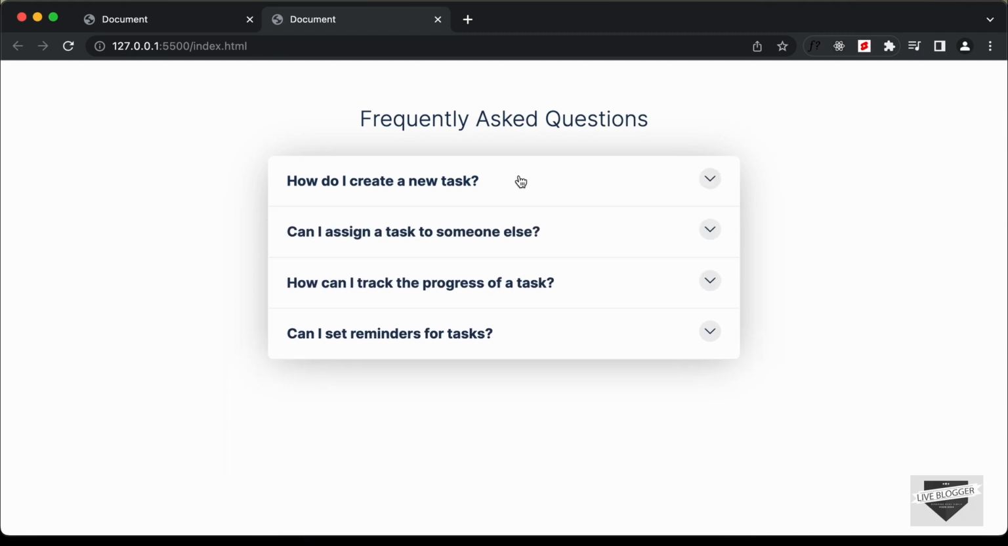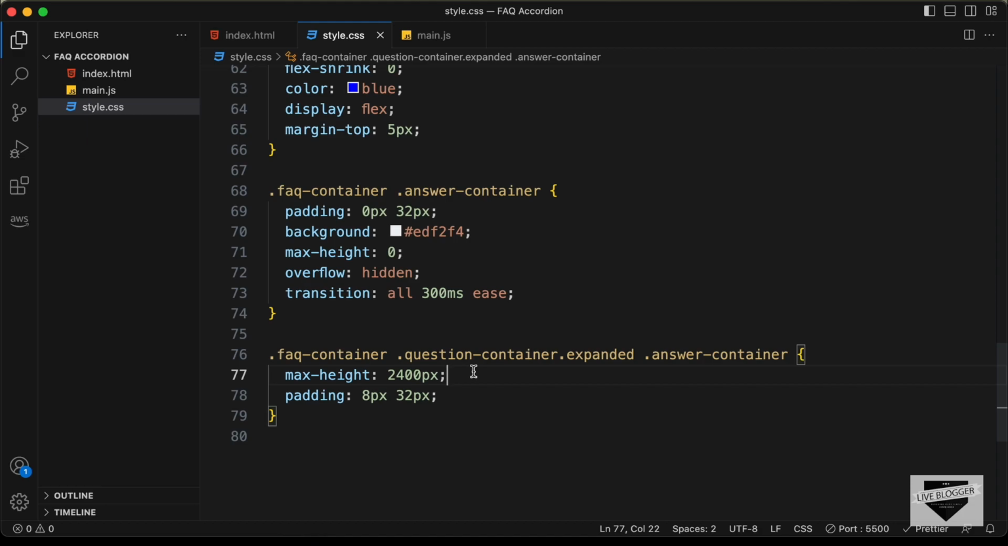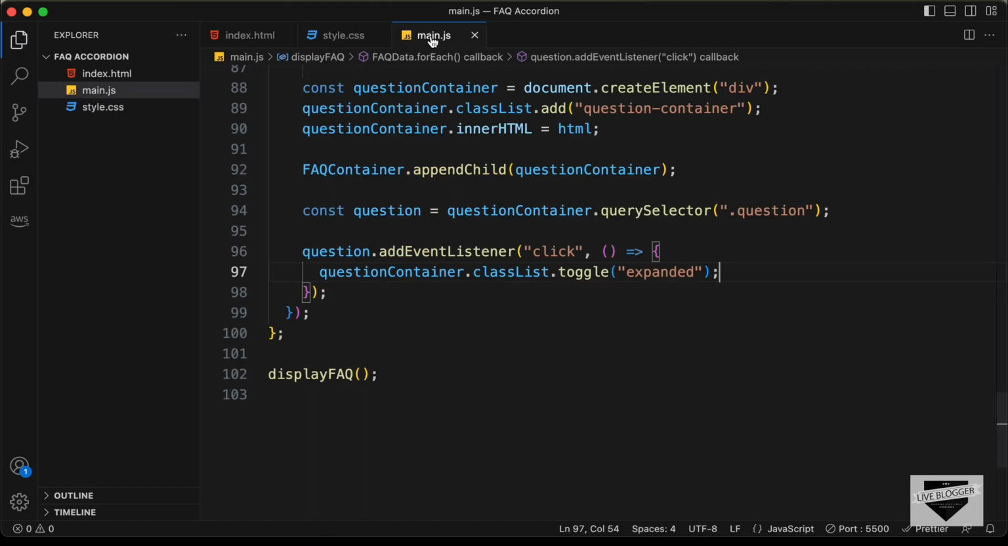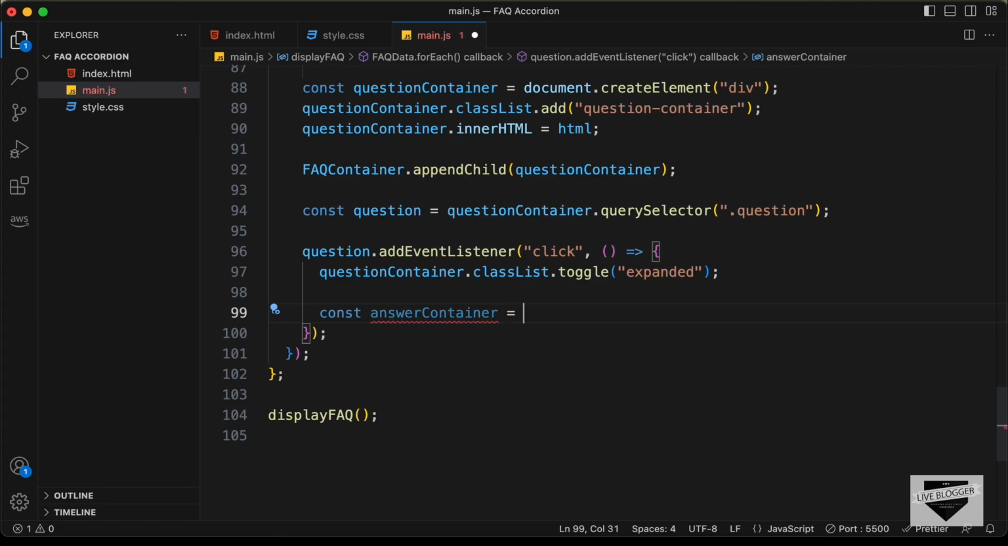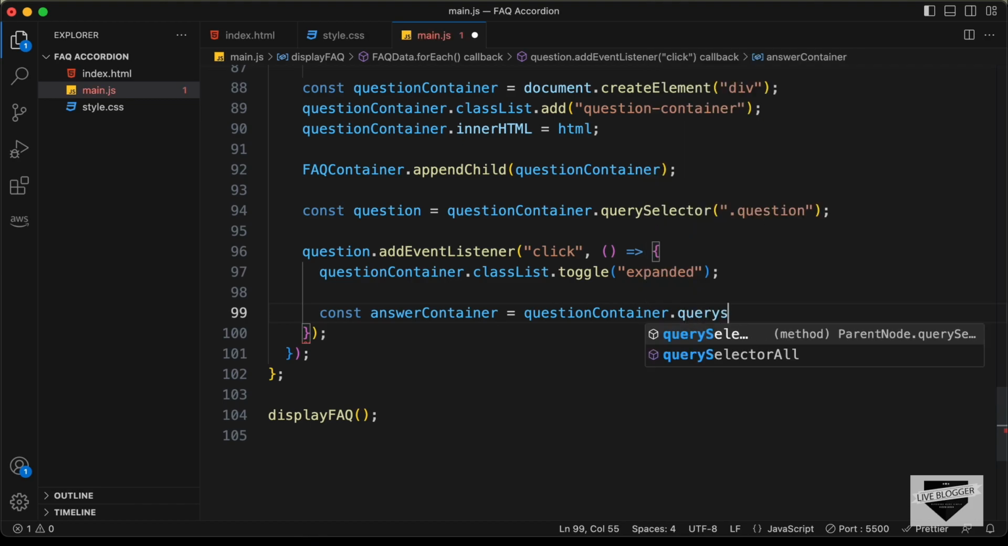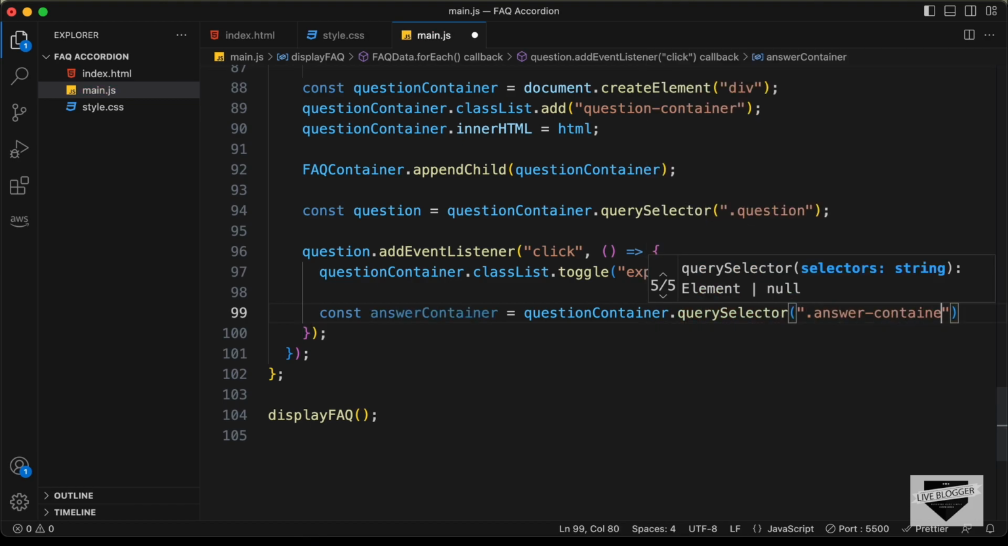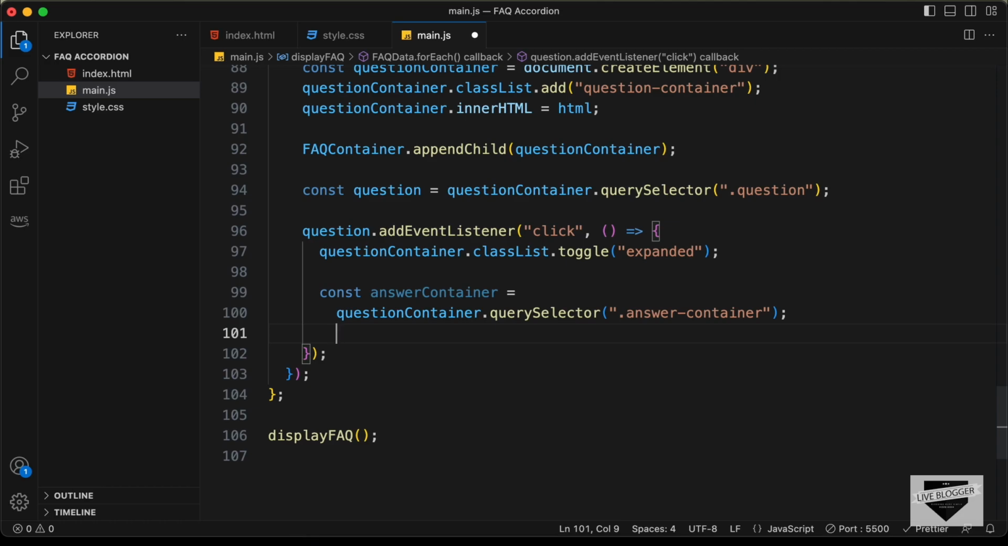So what we're going to do is add and remove the correct max height using JavaScript. For now, I'll just add a max height that can be the highest of the answer container heights. So for now, I'll just type 500 pixels, and I think no answer container will go more than 500 pixels. Right now, let's go to our JavaScript file and add the exact height. So here, let's first of all select the answer container. I'll just type const answerContainer equals questionContainer dot querySelector, and here we need to type answer container. Right now let's go ahead and create a constant for the height.